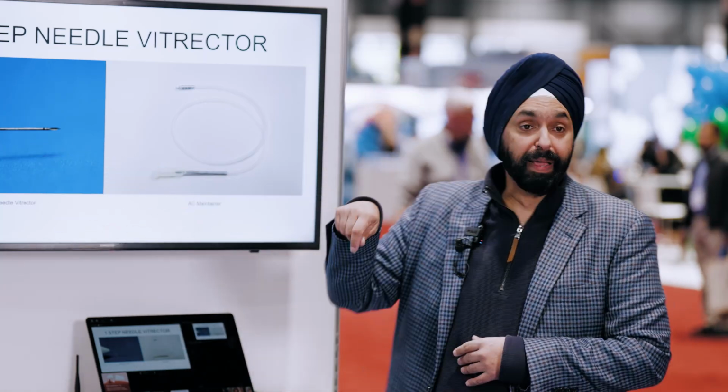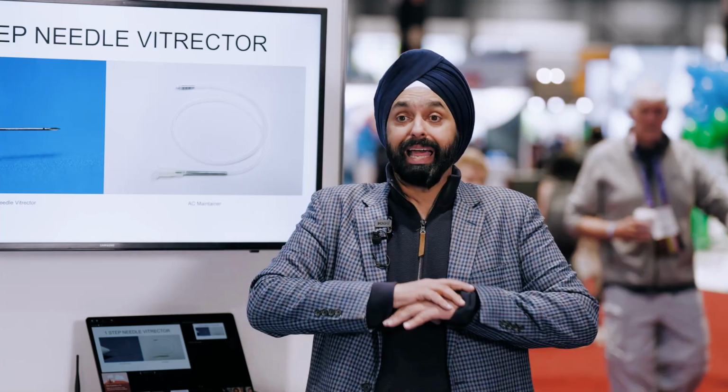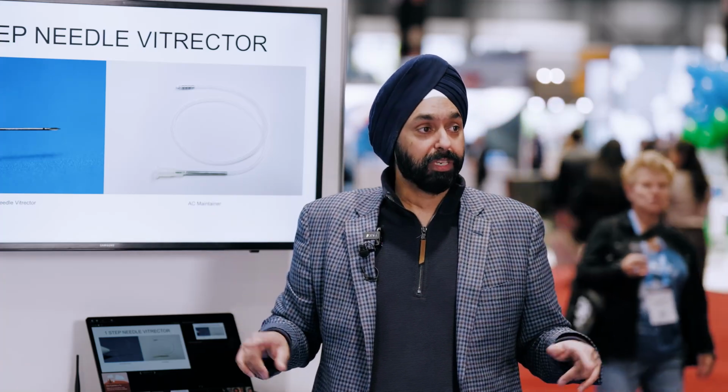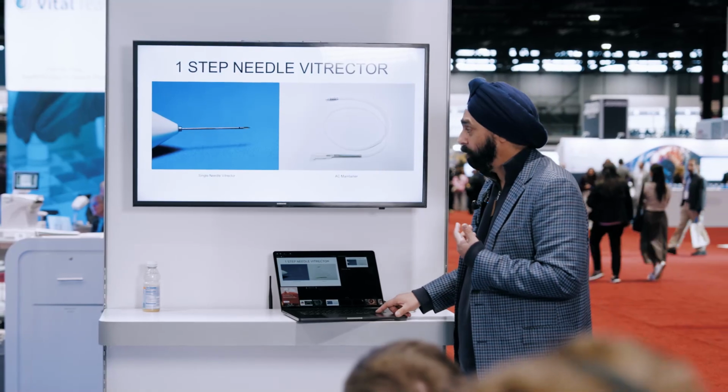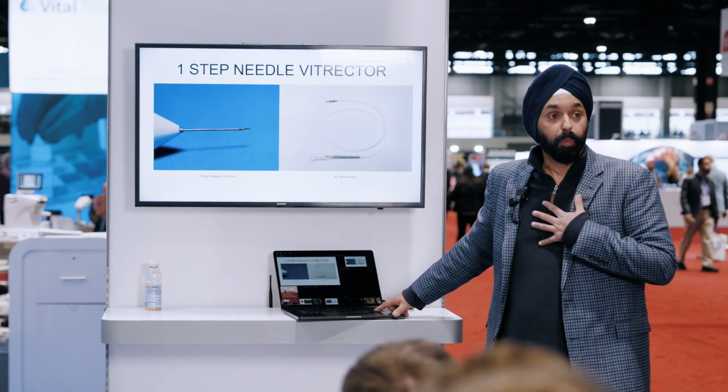And then you have an AC maintainer in the HC, just a 1.0 incision that keeps the chamber formed. And that's it. No trocars, no viscoelastic, and this allowed me to start doing these procedures safely in-office. I do them in the OBS, office-based surgery suite, with oral Valium, 5 milligrams, and that's it. And these are all real cases.